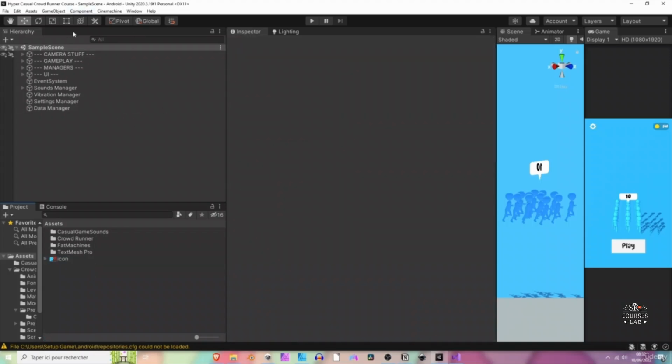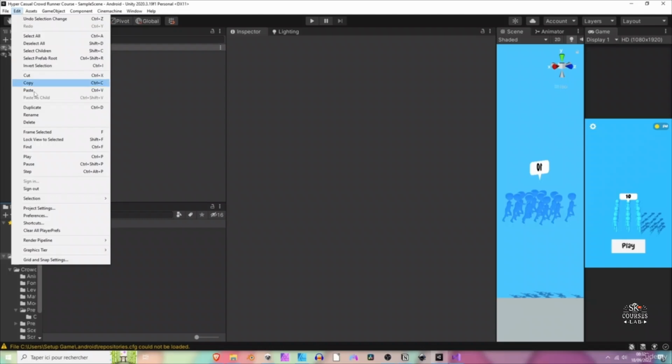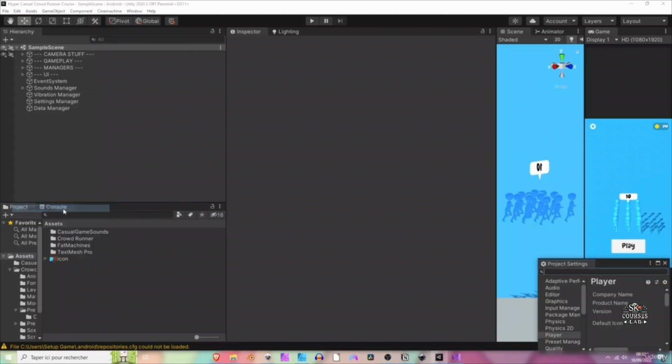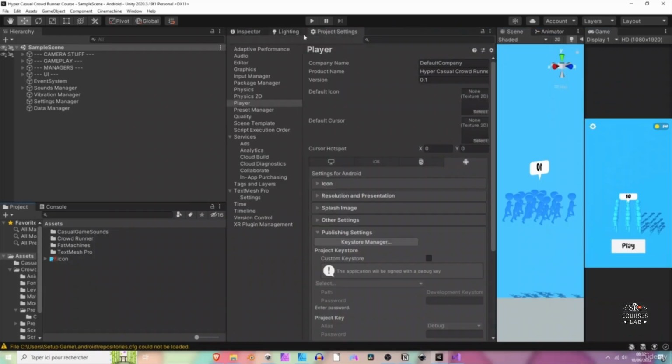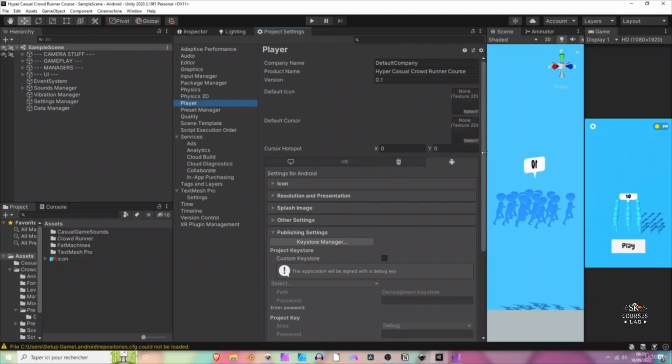Okay, cool. So the first thing we want to do is to select the Edit tab and open the project settings window. So there is a small window that popped up. You can drag it and dock it next to the lighting window. Perfect. After that, select the Player tab and make sure the window is wide enough. Okay, like so. Okay, cool.